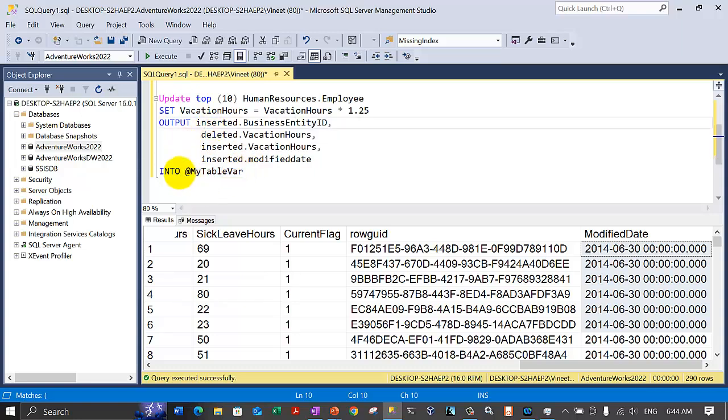Alright, we cannot use the select into clause with the my table variable, but here we are not using the select into clause, right, because the select statement is not over here. And I'm outputting 4 columns: basically the new business entity ID which is being inserted as a result of this update, any old vacation hours that are being deleted, any new vacation hours that are being updated, and whatever is the new modified date that gets updated in the table. We are outputting that data into the my table variable.